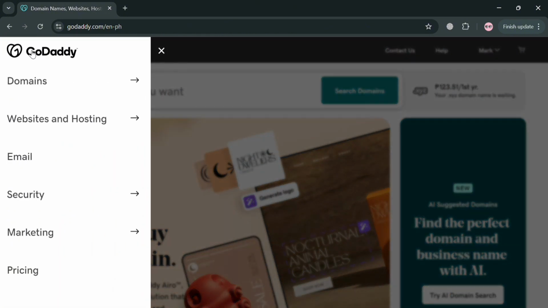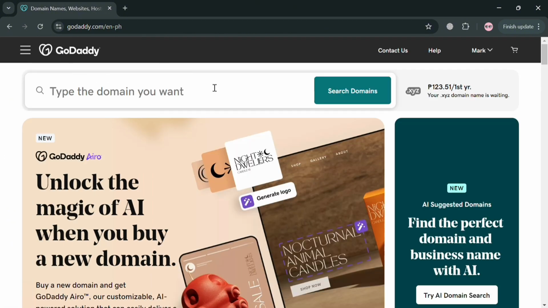And now to create an account on Godaddy, you could also click the link in the description, or you could also click the sign in button on the top right corner. And after signing in, you'll be directed in here, and it will show you what it looks like. And as you can see in here, I have now successfully signed in on my account.